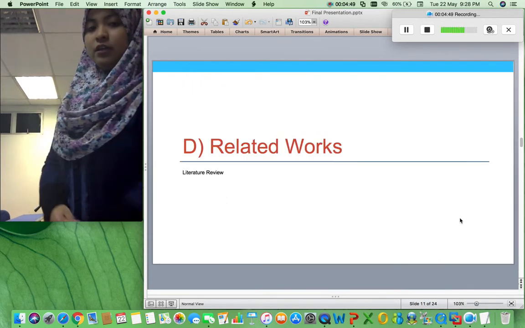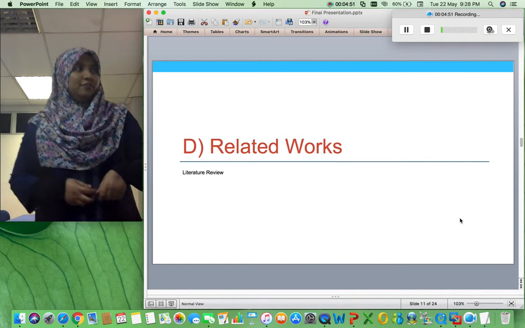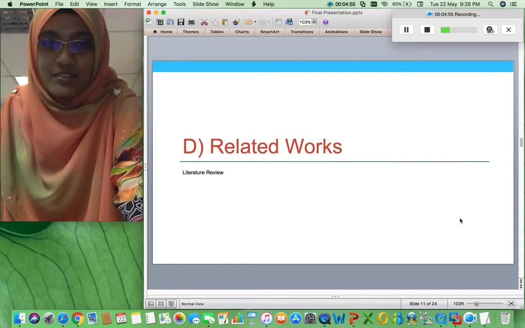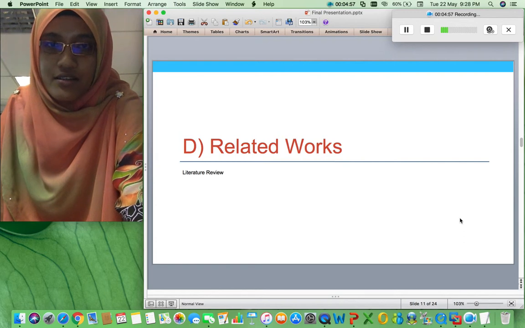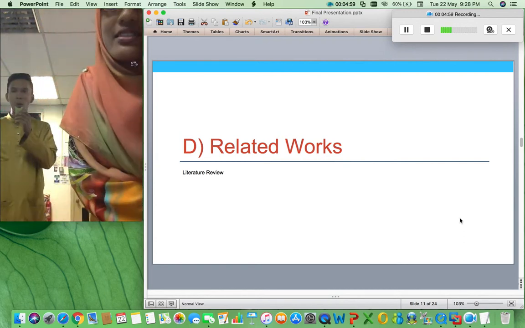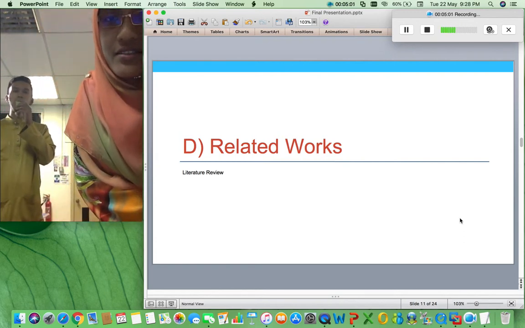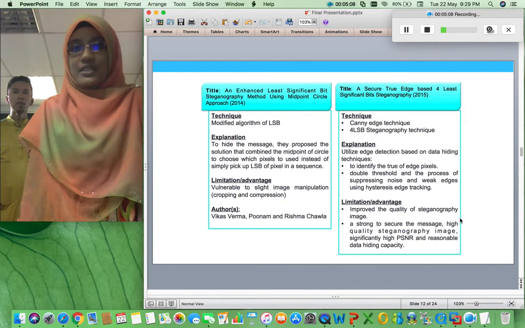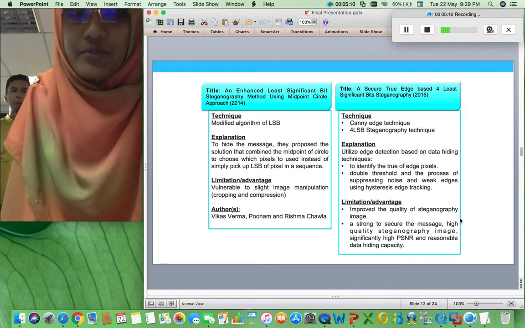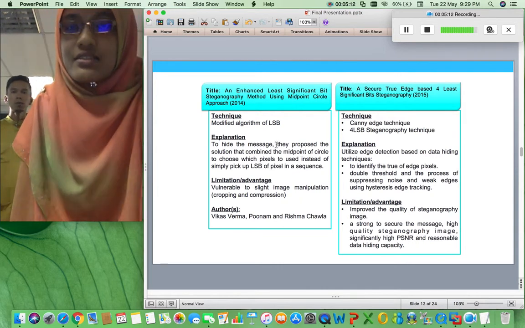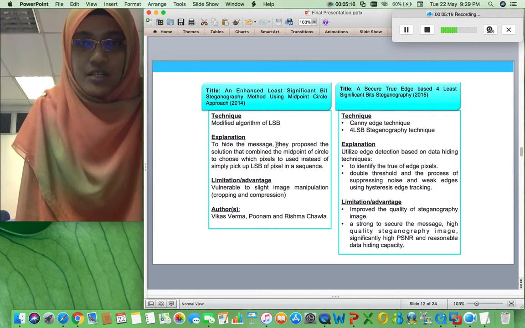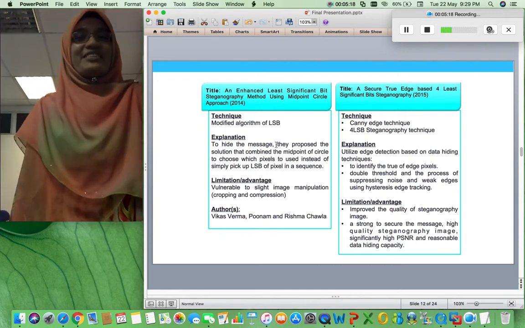And for the related work, I pass to my friend Izaini. Okay, I'm Izaini. For this project, there are several journals we researched. The first one is titled An Enhancement Least Significant Bit Steganography Method Using Midpoint Circle Approach. This one was researched by Vikas Verma, Poonam and Rishma Kaula.